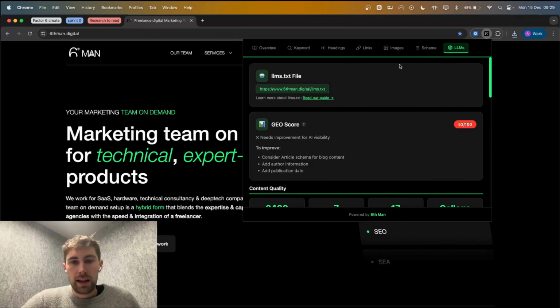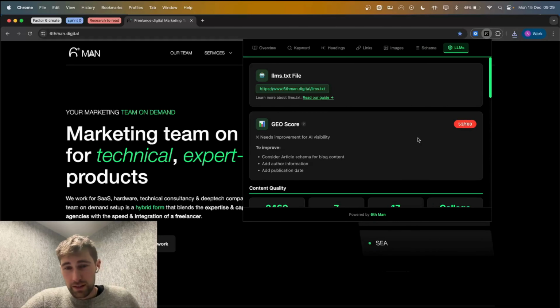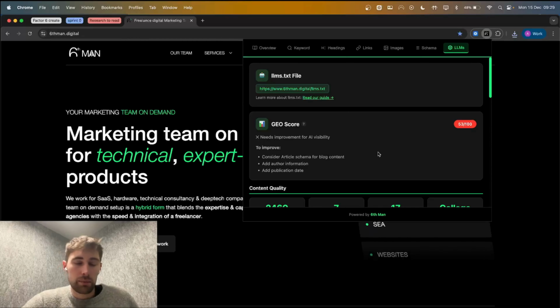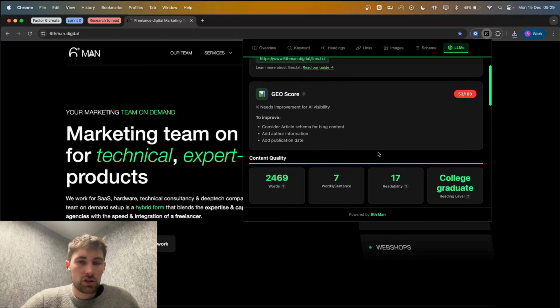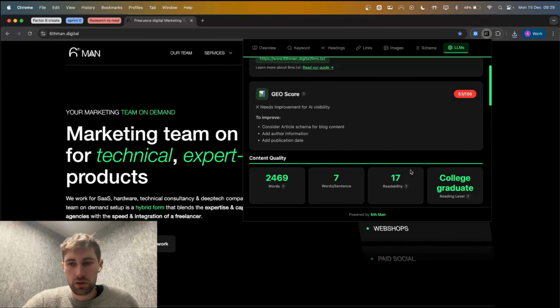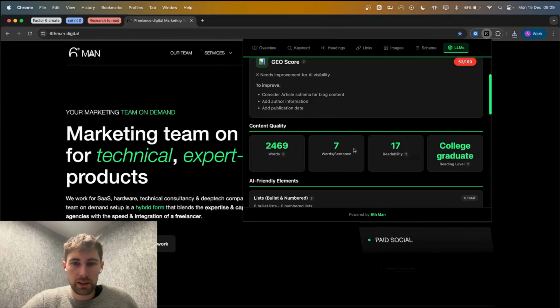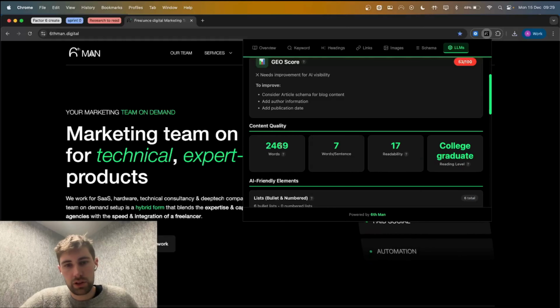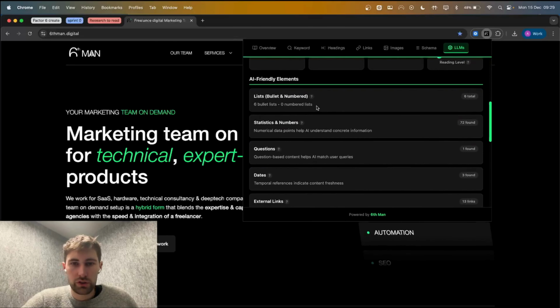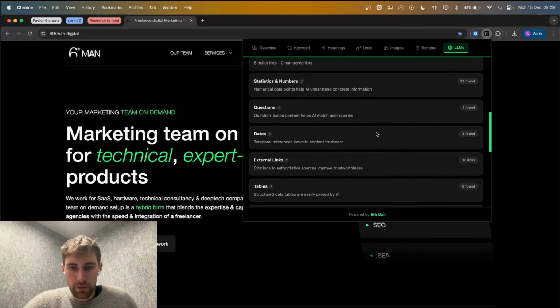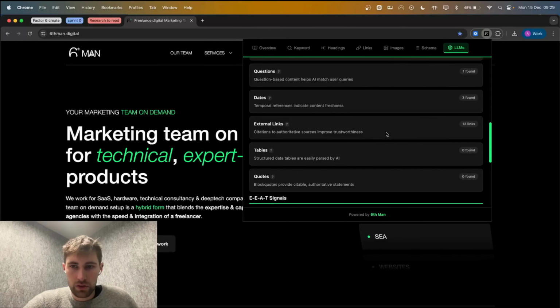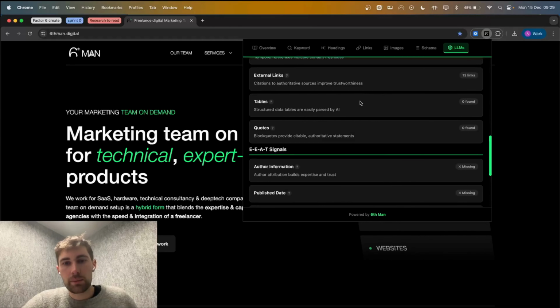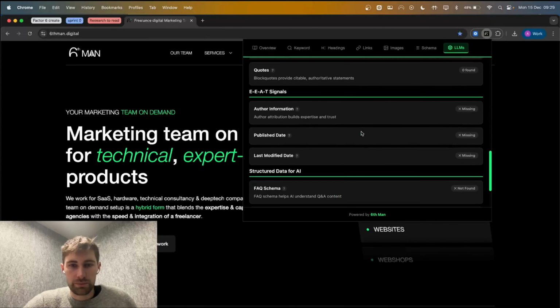And then we have an LLM check. So we try to make a geo score, which is approximately what it should be. So we have a reading level, we have readability, the amount of words per sentence on average, and the amount of words. You can see we have lists, we have statistics and numbers, we have questions, we have dates, we have external links. We don't have any tables here, and we don't have any quotes here.